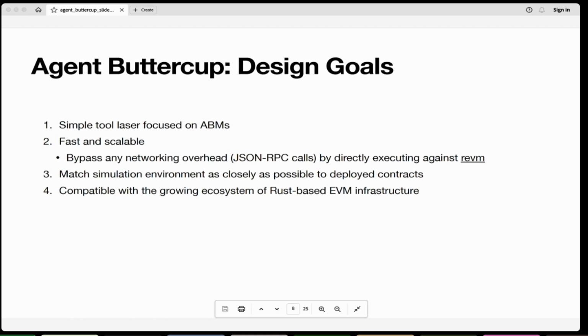So I'm going to talk a bit about the code and the architecture. But before that, I want to lay out some of the design goals we had in mind when we were setting up Agent Buttercup. The first was we wanted to be laser focused on ABMs. So really enable that iterative process I just described in the cleanest way possible, sometimes trading off full flexibility for simplicity and making it easy to get these ABMs up and running. So you'll see how that comes into play as I dive deeper later.